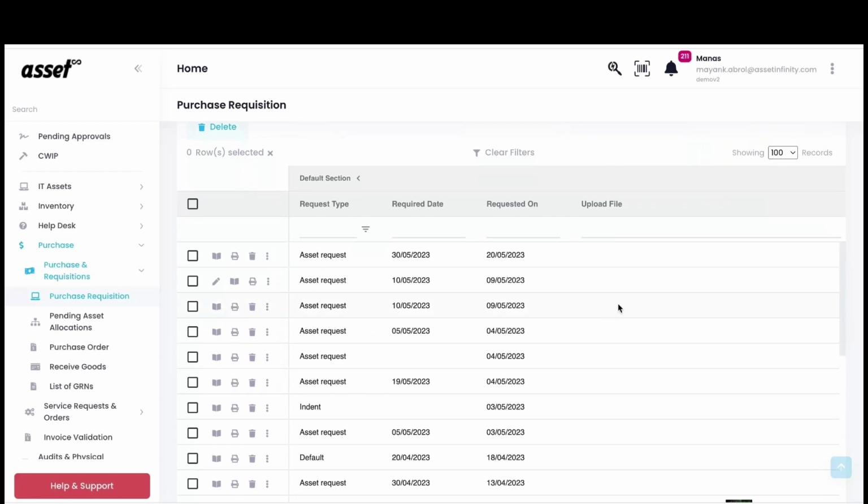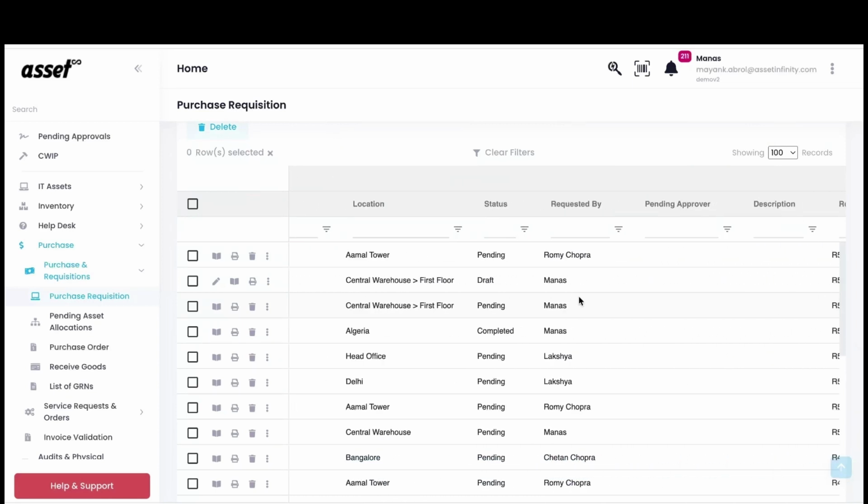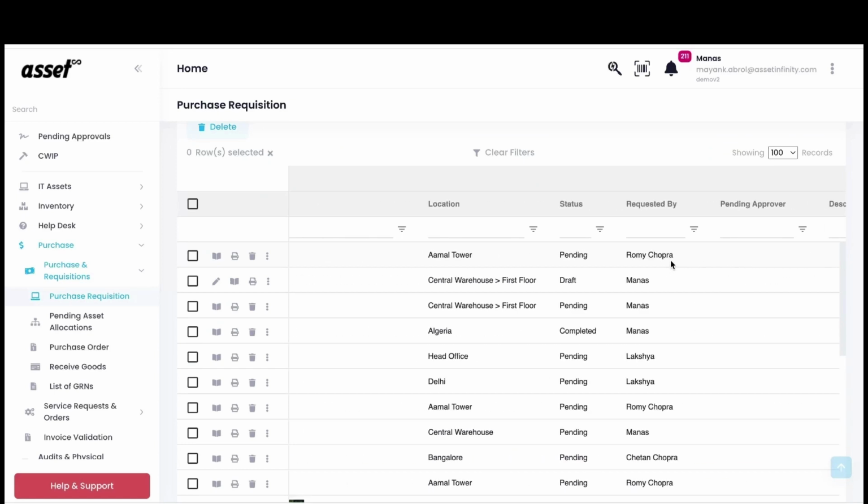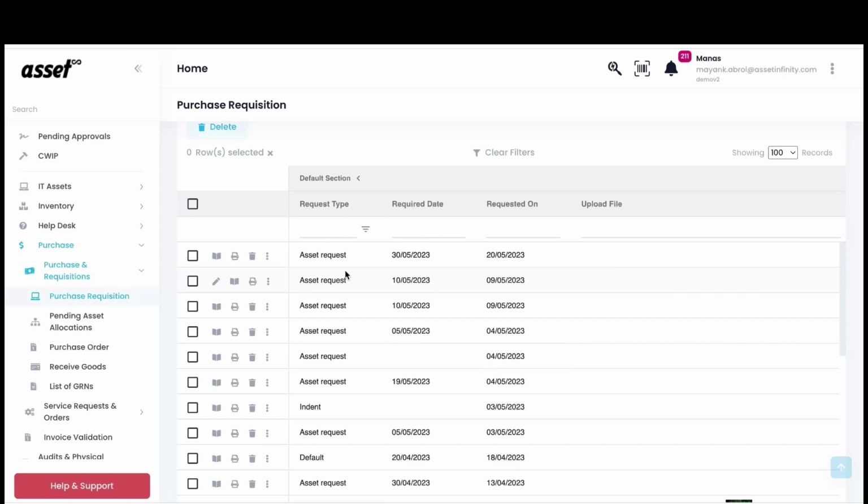Here, we can see the important information for all the purchase requests made. The request number can be seen if we scroll to the right in the information grid, and this number is unique for every request and is auto-generated. On the left-hand side of the record, we have the option of copying the purchase request.